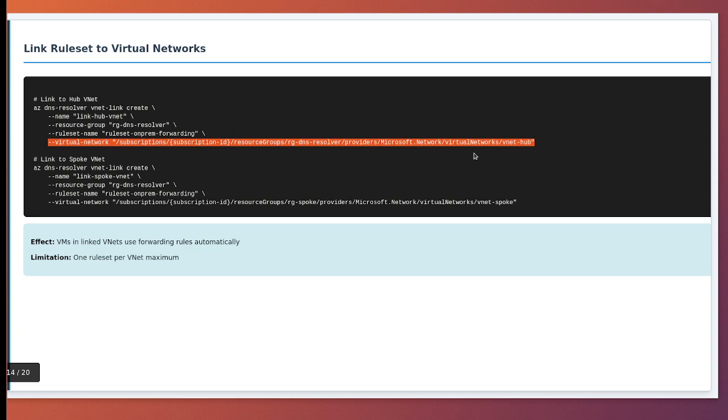In the first command, we're linking the hub VNet where the DNS resolver lives. This enables virtual machines in the hub to use the forwarding rules. The name link hub VNet parameter should be descriptive, as you'll see this in the portal and CLI output when troubleshooting. The second command links a spoke VNet.